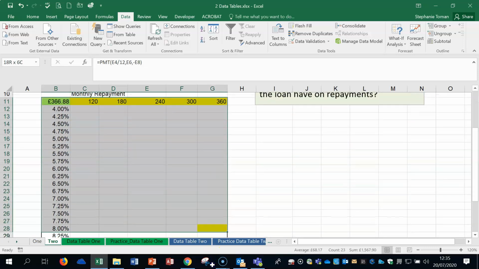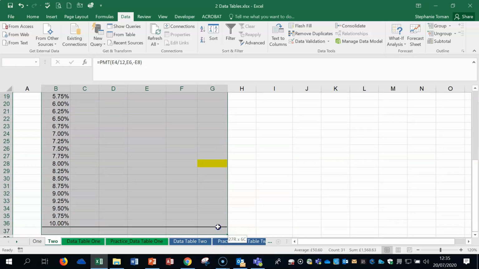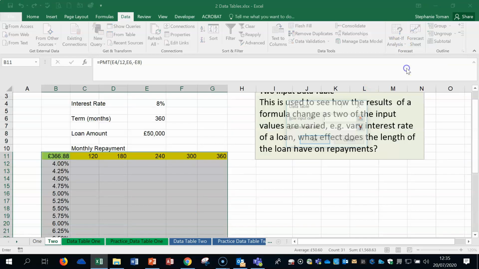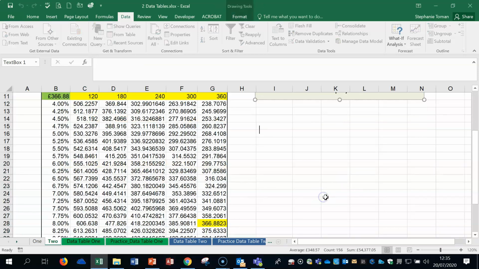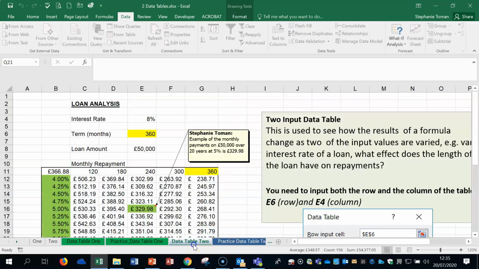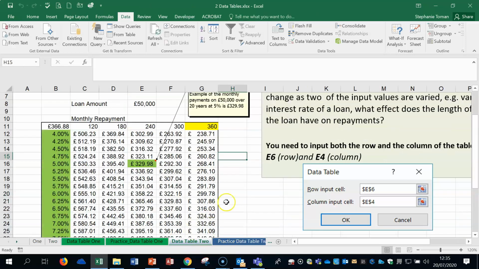So we're highlighting the whole thing, not just the area with the data table info. Remember your Data tab, What If Analysis, Data Tables. The row input is going to be the terms, the number of payments, and the column input is going to be the going down, the interest rates. And there you go.